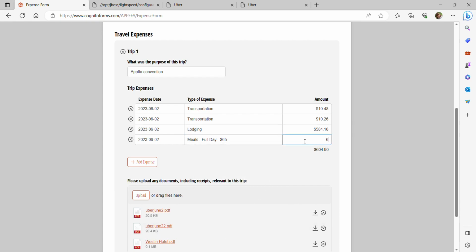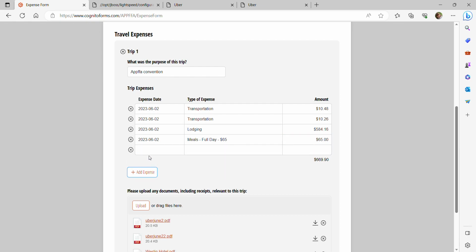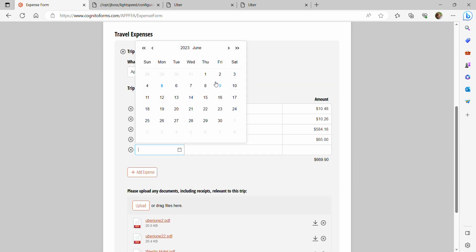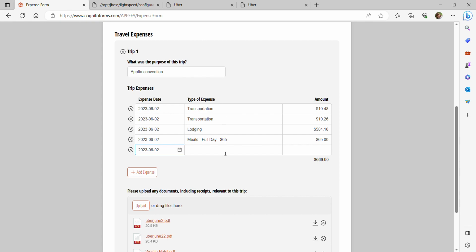I'll put $65. And I'm going to move on and add the per diem for the day. Again, June 2nd. Go down and we'll select per diem. $30 a day per diem. Type that in. $30. As you can see, it tallies everything up for you automatically. So the total for the June 2nd for my transportation, lodging, meals, and my per diem is $699.90.